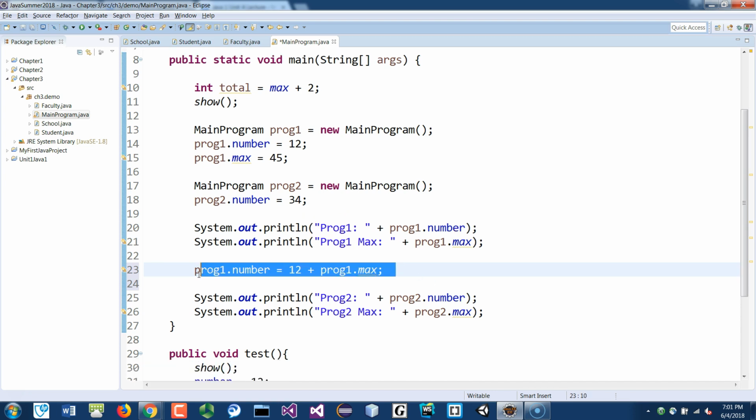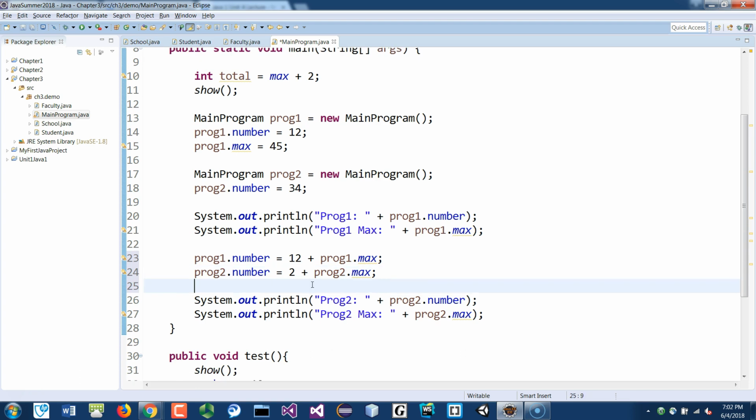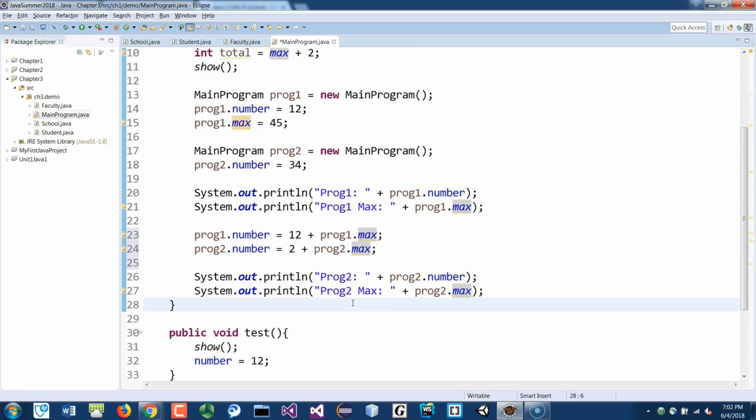And then if you do the same thing for prog2, prog2's number times equals 2 times prog2.max, you might expect to get the same result, but you may not, because now prog2's max has been changed to 45 instead of 25, and your result will be really different. That max is accessible to other objects, and if they change it, it affects your calculation. So if that's the case, then you make that static. Otherwise, make it non-static, so it's encapsulated, right?